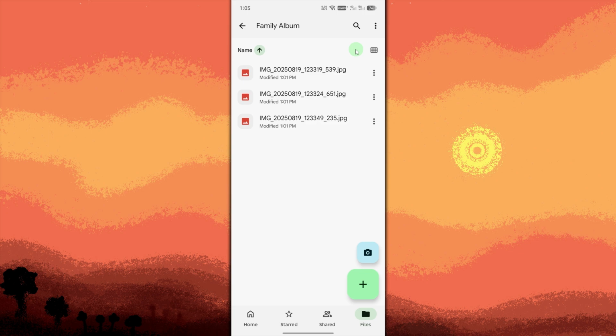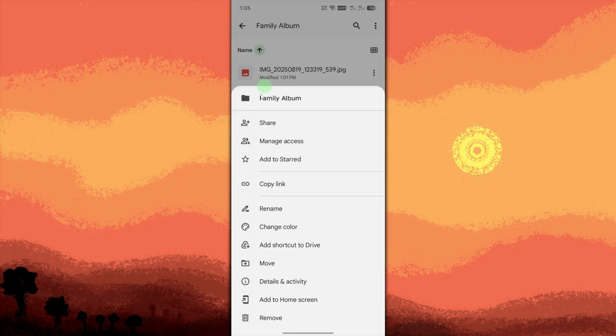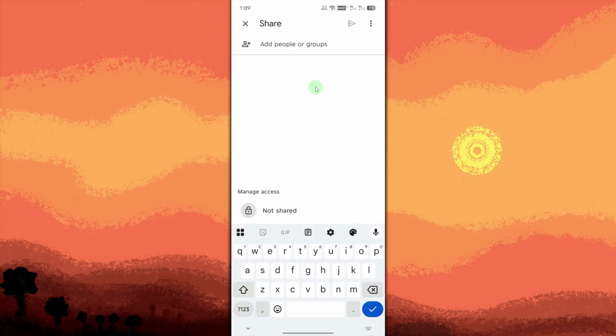Open sharing options. Tap the three dots beside the folder. Select Share. Add people to share with. Enter the email addresses of the people you want to share with. Then hit the Send button.